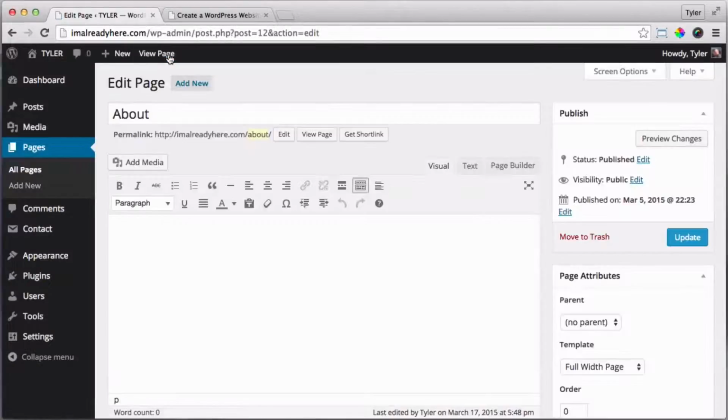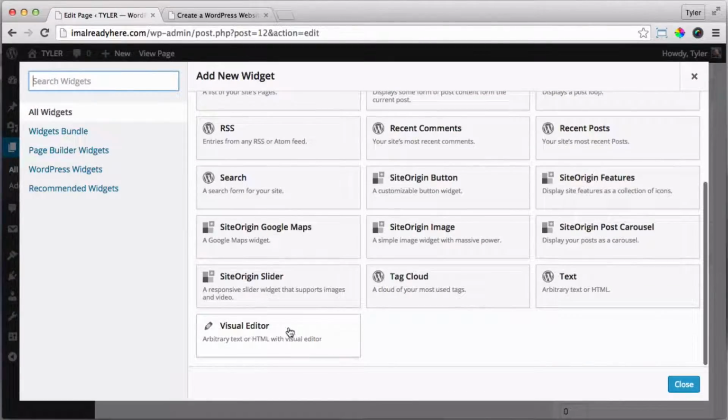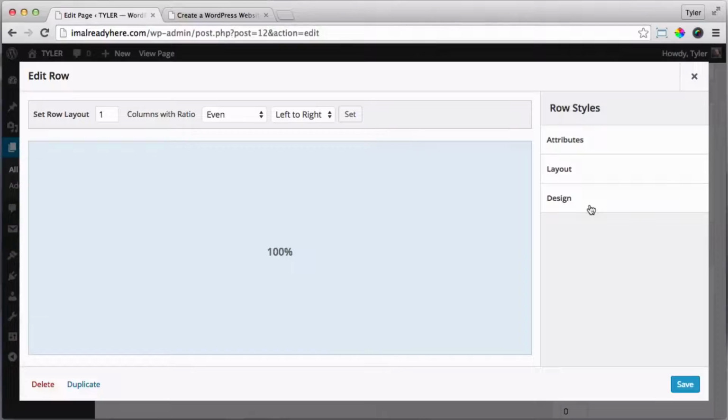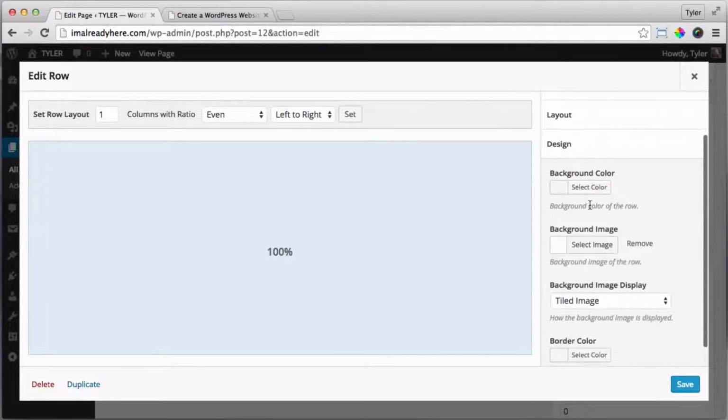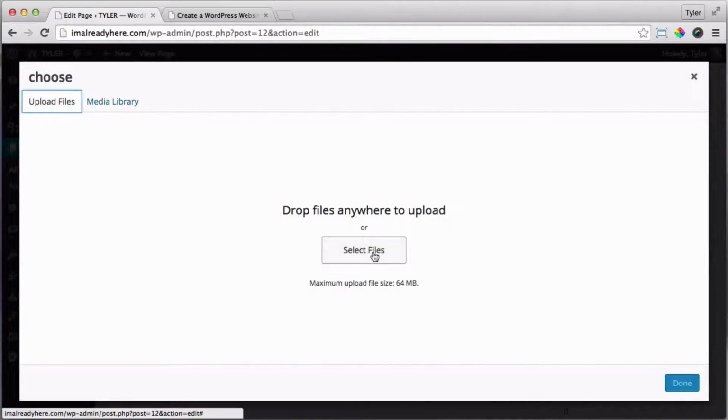and go to Page Builder. Then click on Add Widget, and let's add a visual editor. It automatically adds a row for you. All right, now we can click on the wrench and press Edit Row. Then click Design, and let's upload our background image. Press Select Image, Upload Files, and Select Files.